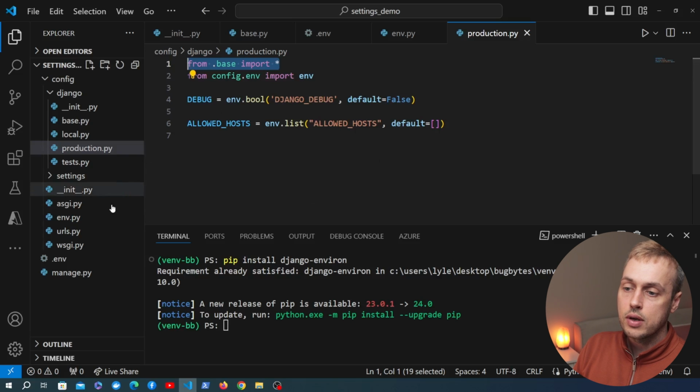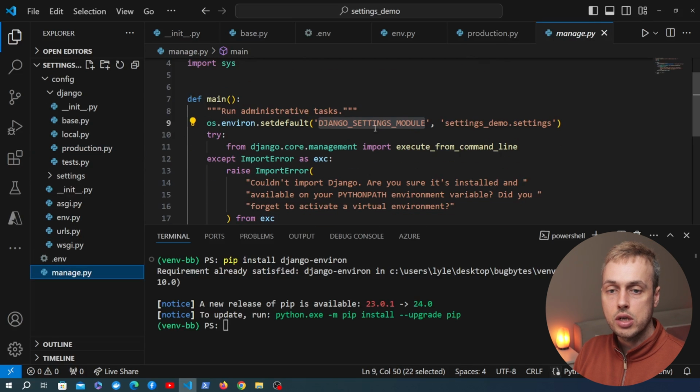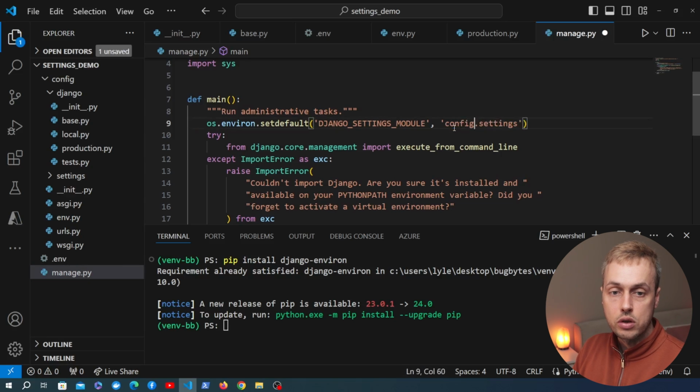Now the final thing to do is look at manage.py, and we're going to change the Django settings module. That's referencing the old settings.py file. So what we're going to do is go to the config folder, and the name of the module, it's in the Django folder within config, and it's going to be base.py. And in fact, because we're on local, we can set this to local.py instead.